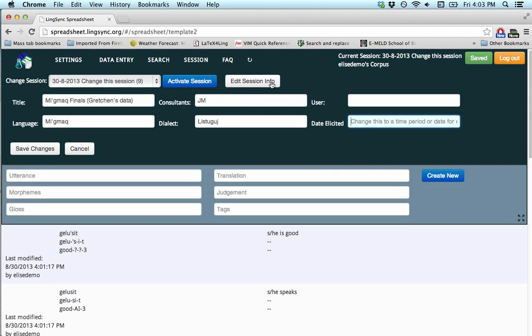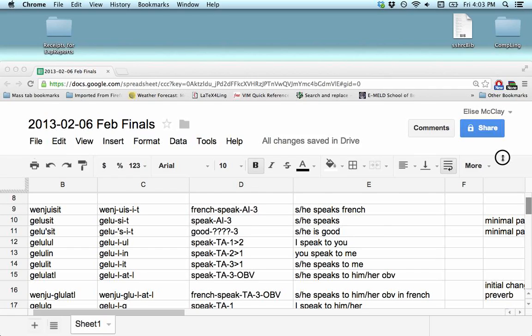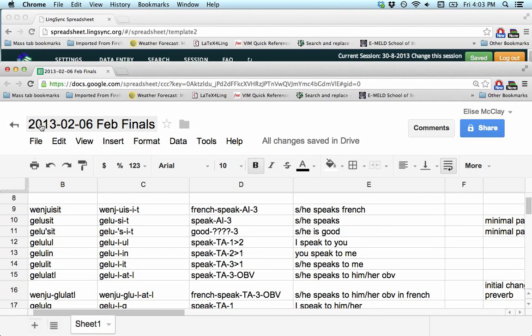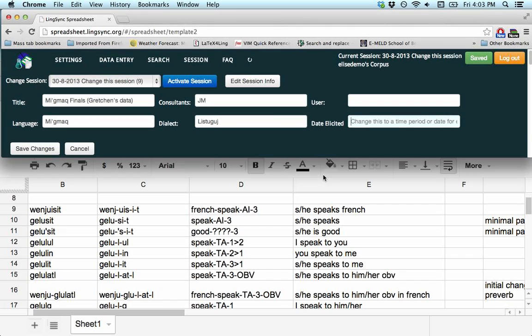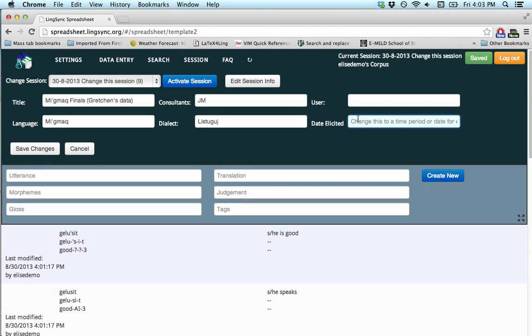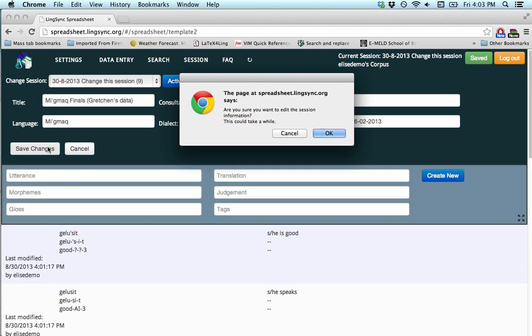So it was elicited, just a second. I had it in Google Spreadsheet before, so it's 2013, February 6th. So I think we're using day, month, year format here. But that's obviously your own personal convention. All right, so save changes there.